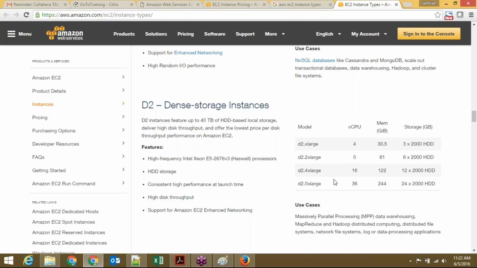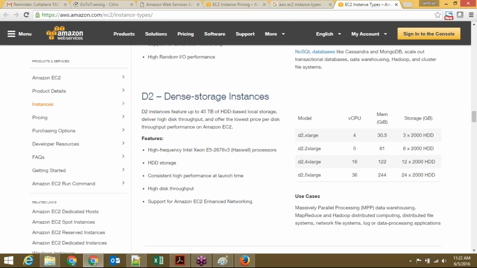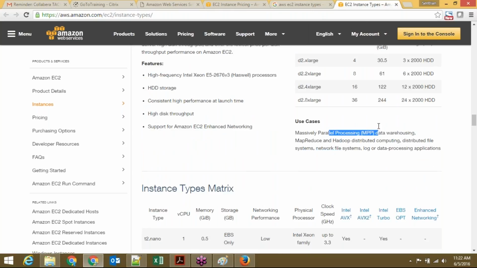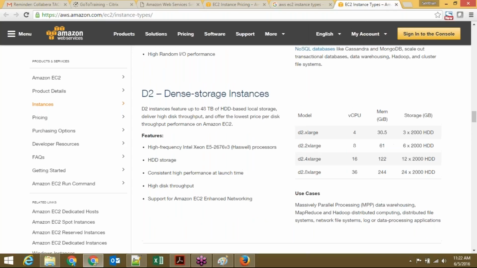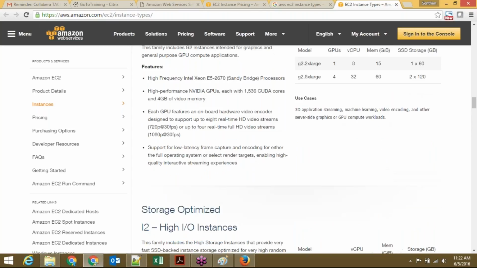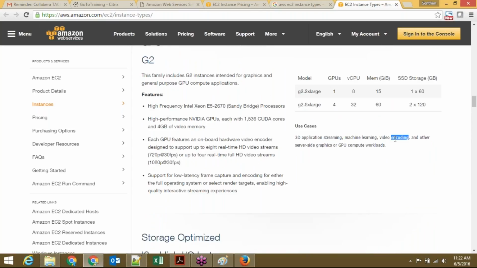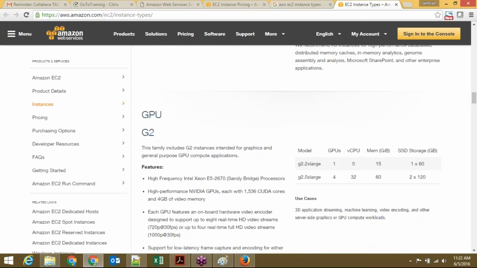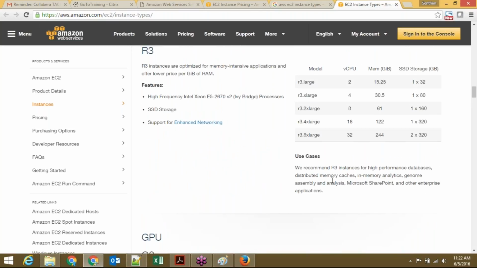You have 4 core CPU and so on. You can use these for use cases; if you look at the use cases, they define every use case for where we need to use each. If you are using data warehousing like MapReduce, Hadoop, distributed computing, you can go with the dense instances. For NoSQL databases like Cassandra, MongoDB, you can go with the High I/O instances. For 3D application streaming, machine learning, video encoding, you can go with G2 instances. For high performance databases and distributed systems, like MySQL databases, you can go with the memory optimized instance type.